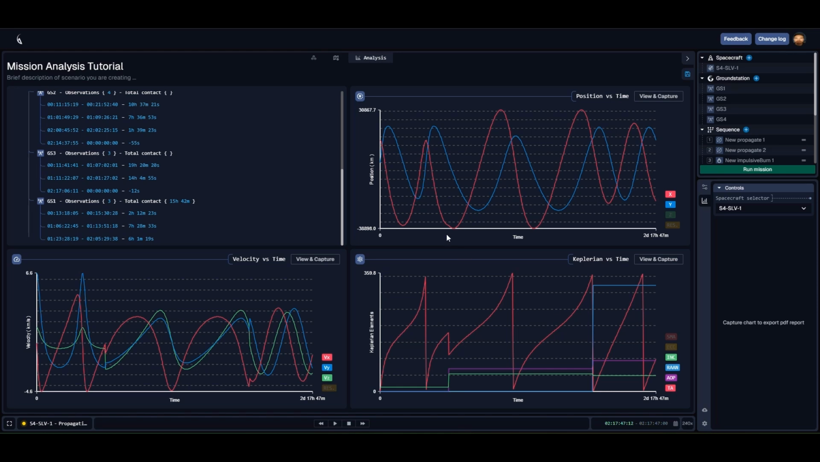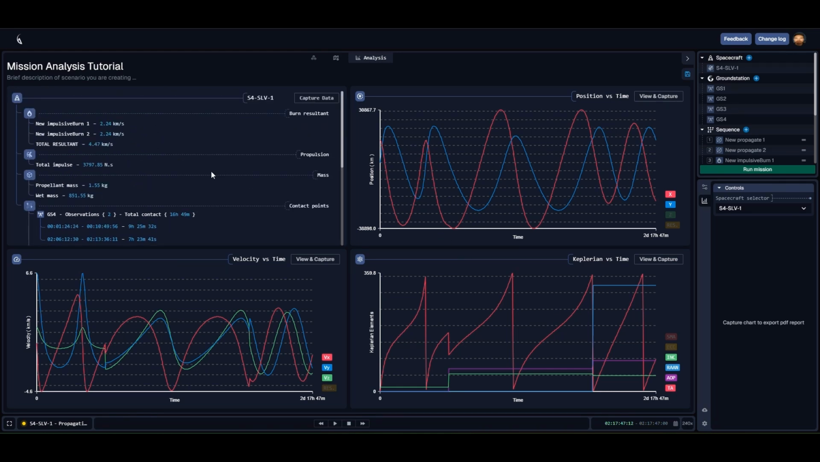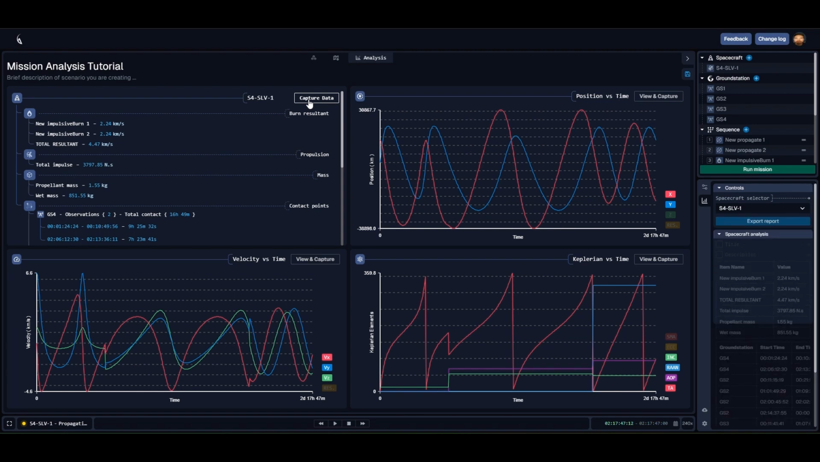Now I'll show you how to generate a mission analysis report. To start with, make sure you selected the correct spacecraft to generate a report for. Here, I only have one spacecraft, so it doesn't matter. So we'll start with the mission breakdown section in the top left. To add this section to our report, we simply select the Capture Data button up here, and we'll see it pop up in the Mission Analysis Report tab over here.